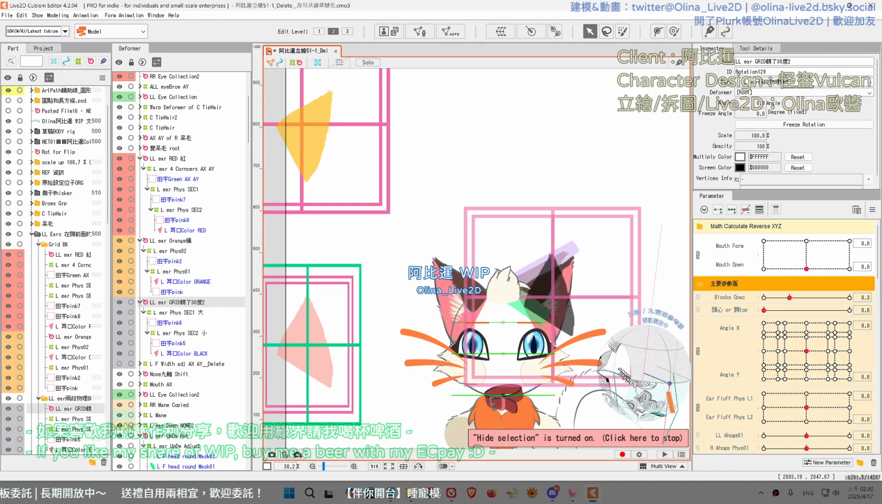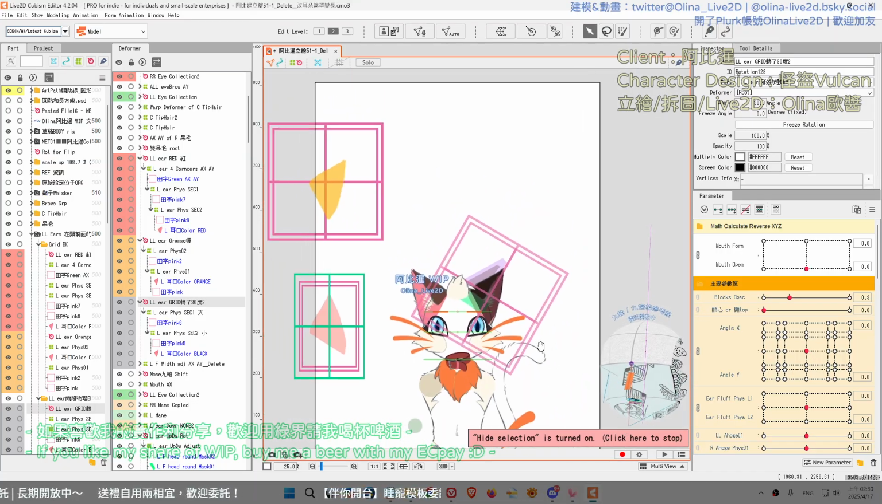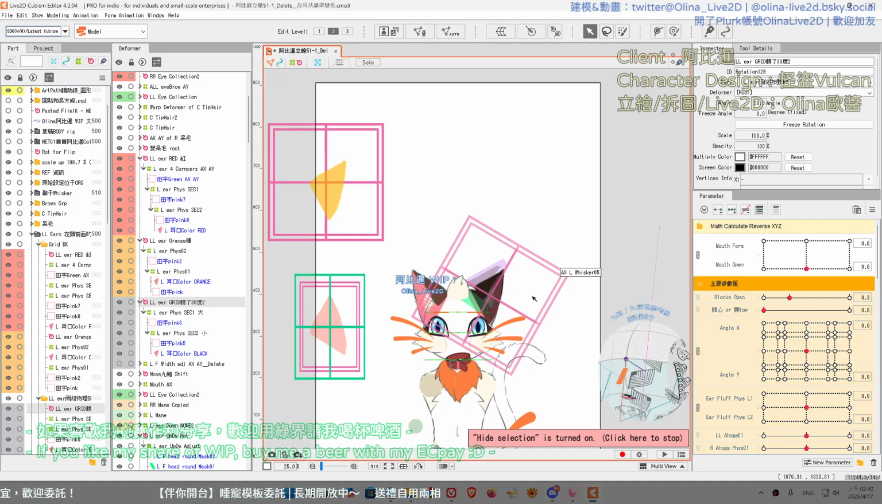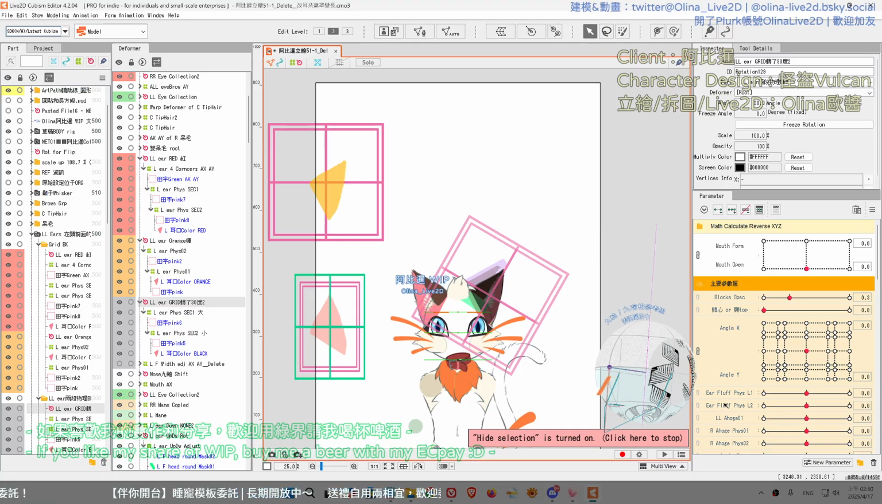Okay. Oh, by the way, I just made an ear placeholder, and then I aligned the two-section physics deformer to it so that it's easier to reflect the shape. Okay, so we will put it back later.